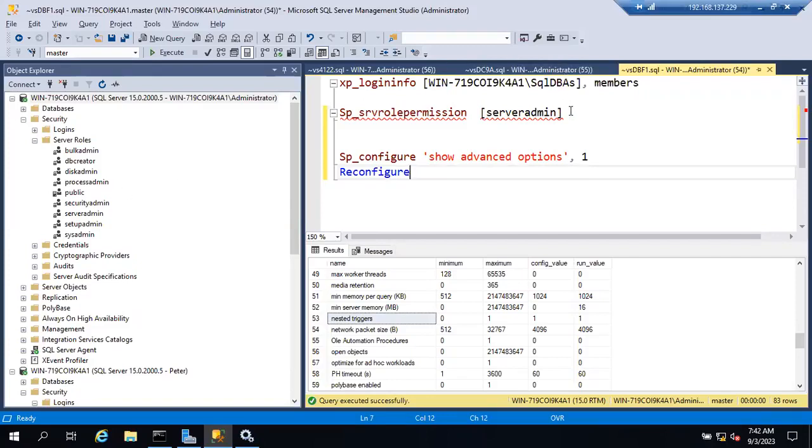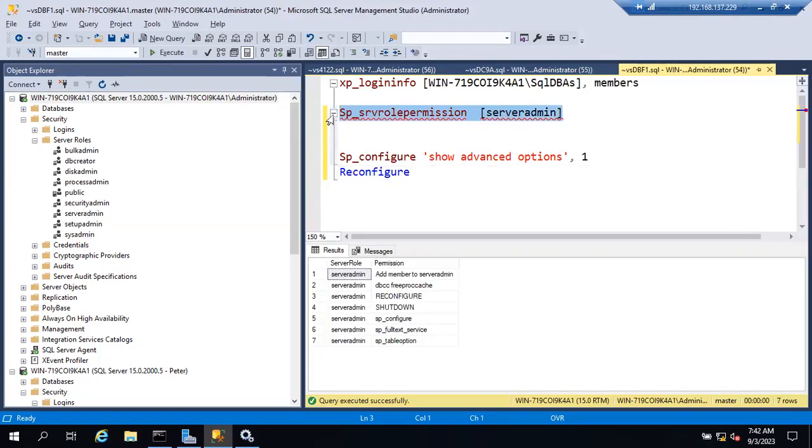Server admin, and one more thing with server admin is it can shut down the SQL server. So the main important permission of server admin is it can shut down the SQL server. Members of server admin can see the server level settings, and they can change the server level settings, and they can reconfigure the server level settings. So this is the meaning of sp_configure, reconfigure.